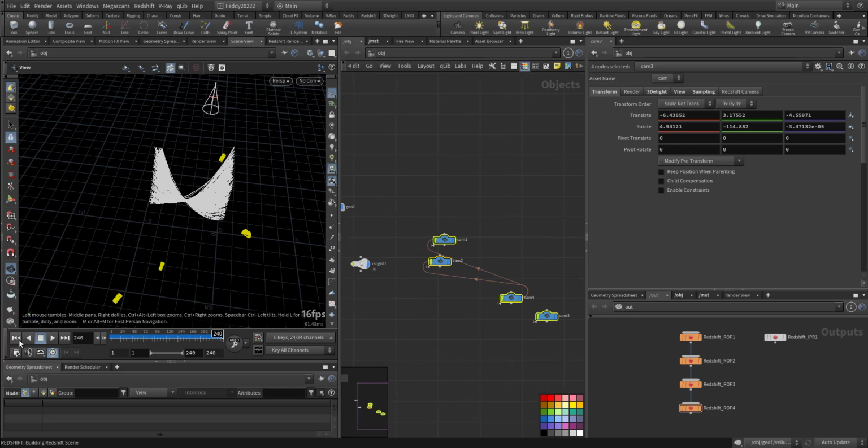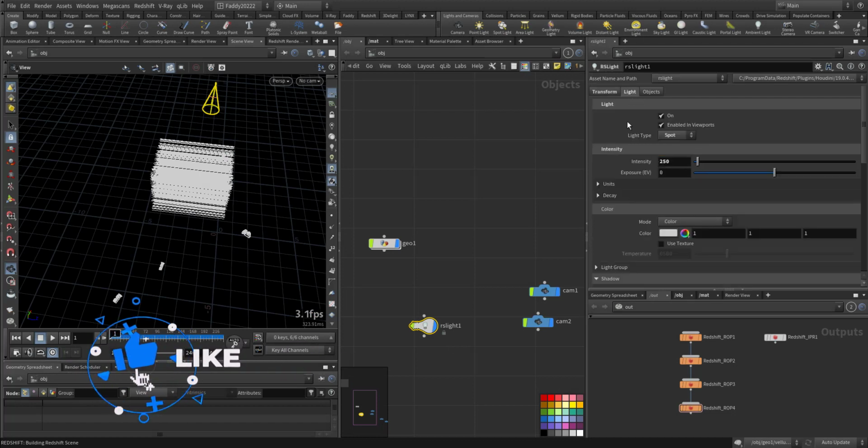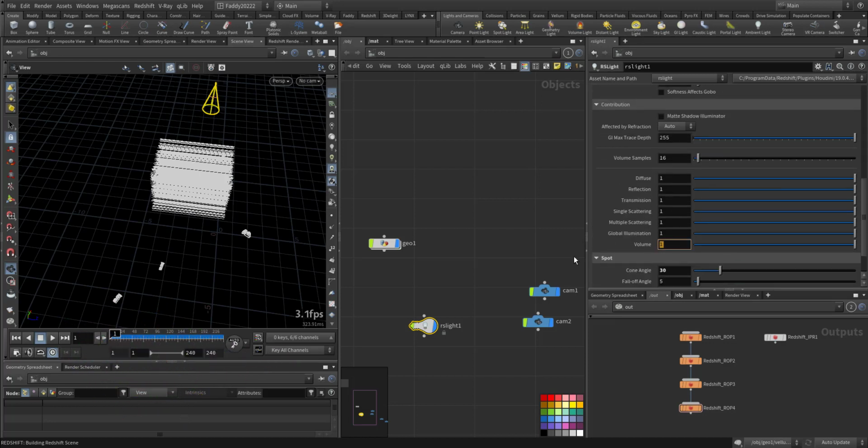So we'll go to the first frame. This is the Redshift light. I made it 250, and the most important thing here is in the volume, I made it 1. In the contribution volume you make it 1.